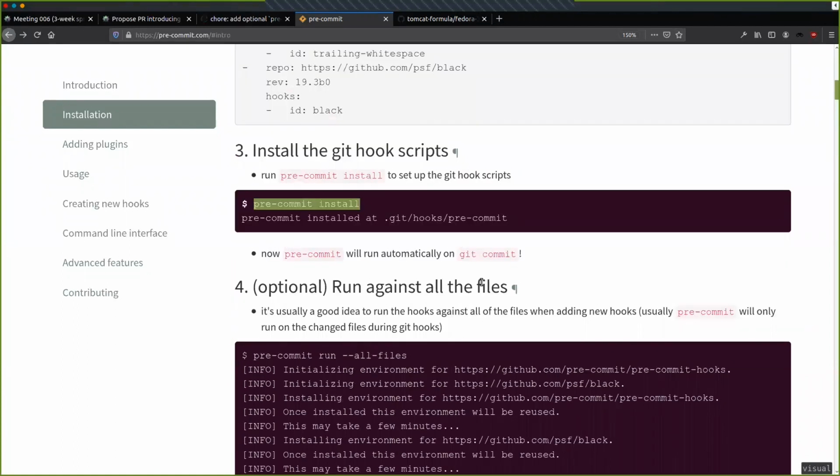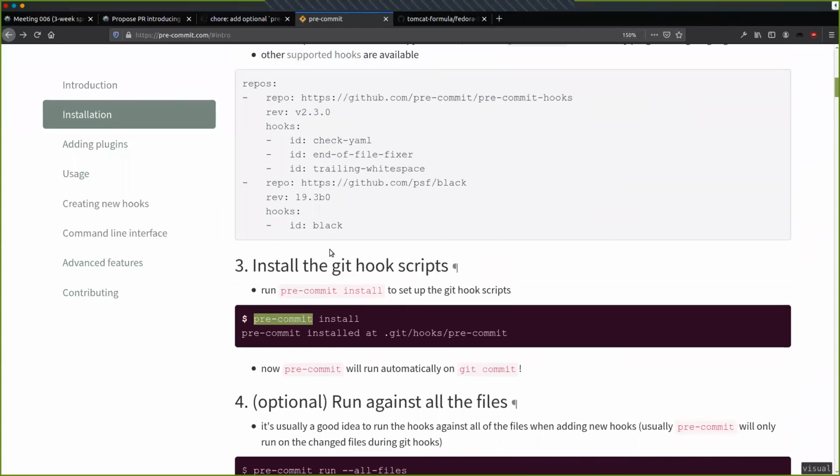Yes, so have you come across this before, the pre-commit? No, I've never seen it. I've used pre-commit hooks in my repos myself, but never came across this one. But I like it. It sounds interesting.